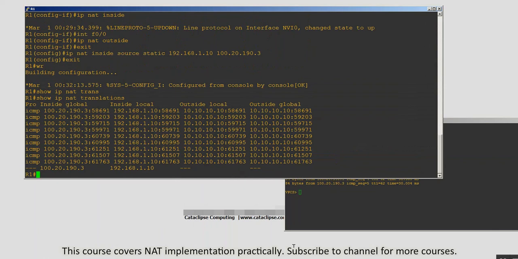So this is basically what you see as the inside global address. The inside global address is 100.20.190.3. Inside local address is the IP address given internally to a device. The outside local is the IP address of a device from an outside organization, and outside global is an IP address that's given by the ISP to that outside remote user computer. So with this we conclude this chapter or this lesson.